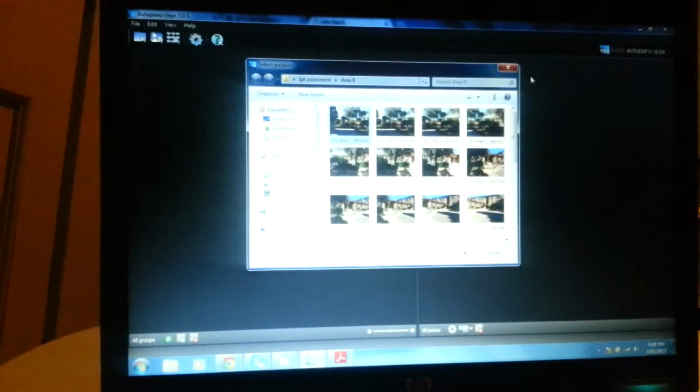Today we will be doing a tutorial on how to stitch photos in Autopano Giga. So first off, what you've got to do is grab the photos that you want. In this case, I'm just going to grab any photos that I've been using for my assignment.